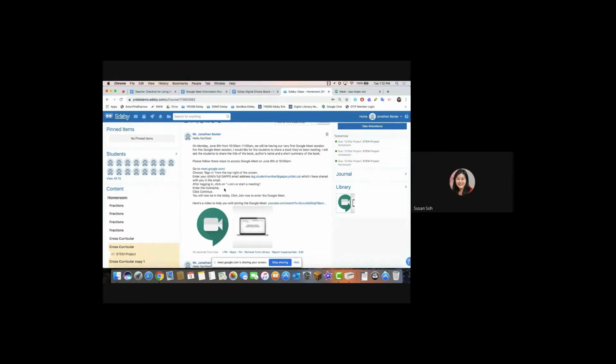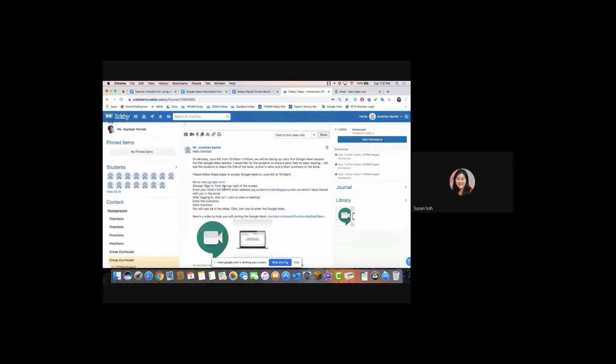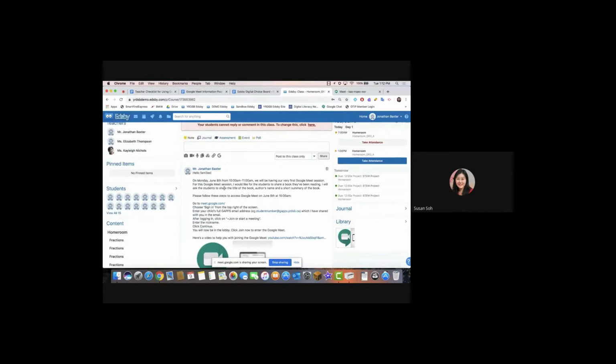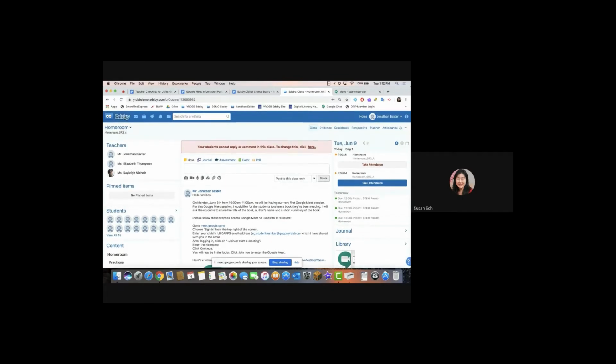So the things that you'll need to provide to the parents are the children's GAPS email addresses and their passwords, which should not be shared through the Edsby platform, more specifically through the class activity feed or the learning story. So if you're going to share that private information, please do so over a phone call or an email or even Edsby messaging. But please do not share it through the class activity feed or the learning story. So that's how you post it in the class activity feed.